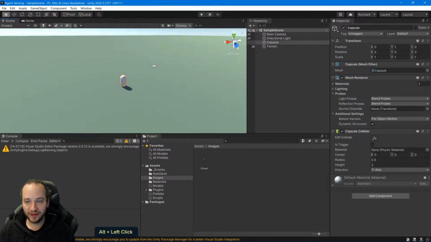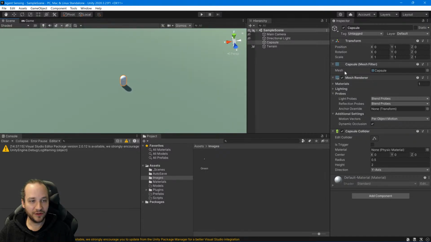Right, so this capsule has a few things here that you can see. These are called components. The transform, just what I already said, it determines where the thing is and what rotation and scale it has.